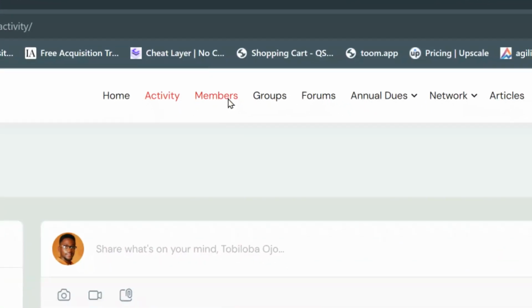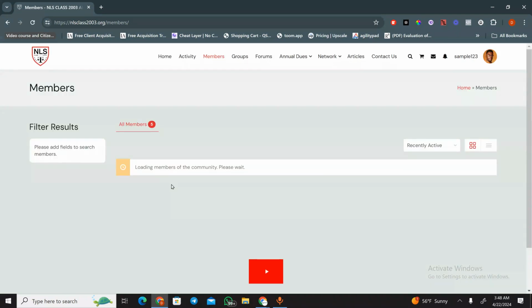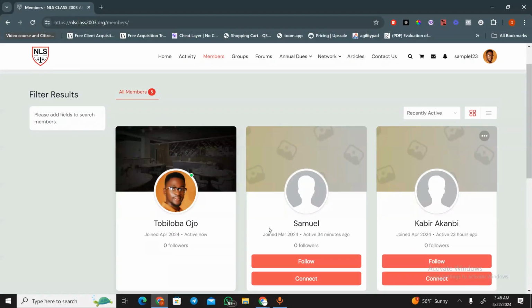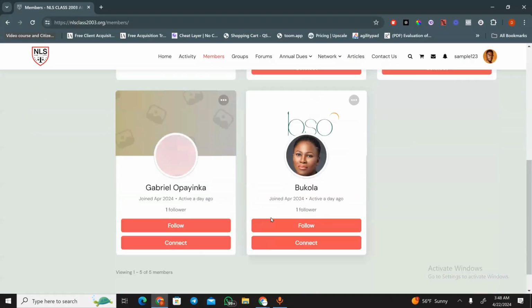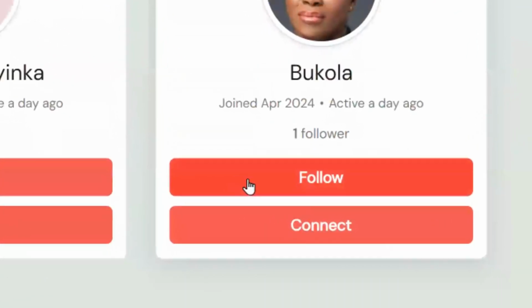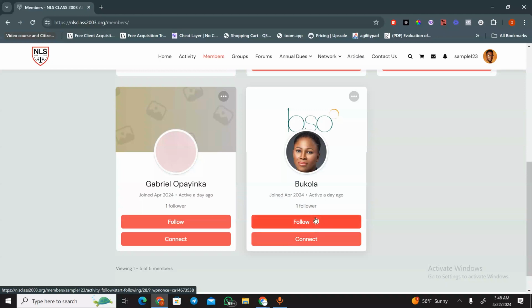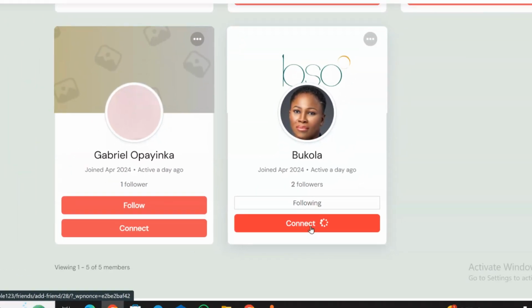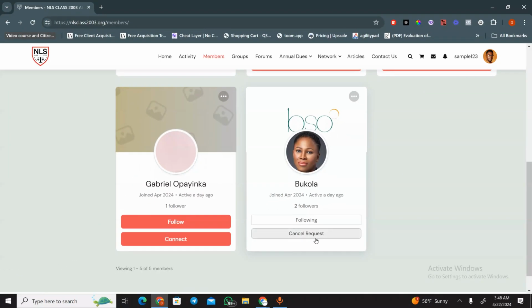Click on the members, and then it's going to load up the members of the community, and then you will see those who have registered, and you can click on follow. When you click on follow, they will get a notification that you are following them, and when you click on connect, they will get a request that you want to connect with them. Once they approve the request, you will be able to connect with them. But if they don't approve the request, you won't be able to connect with them.